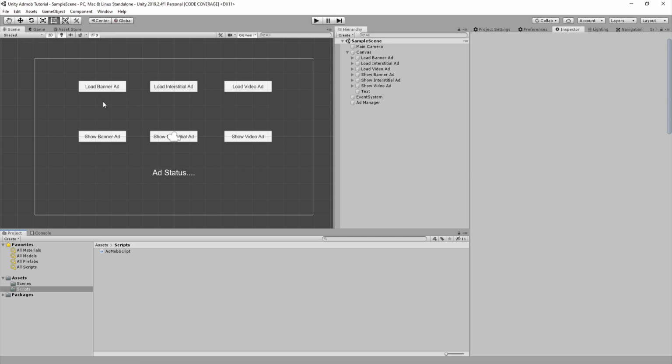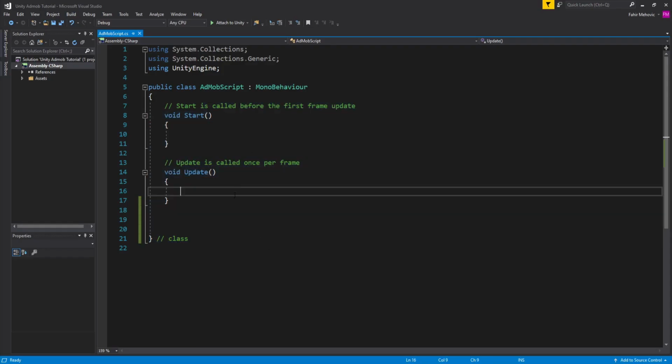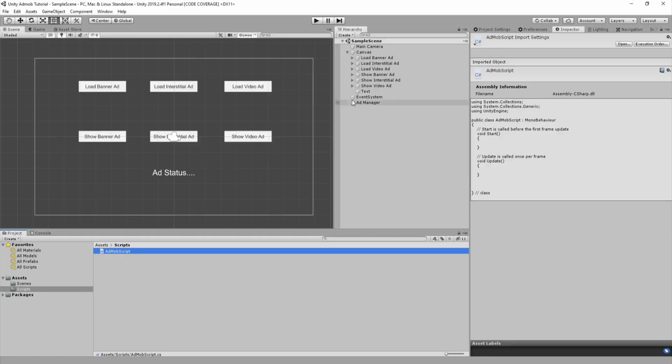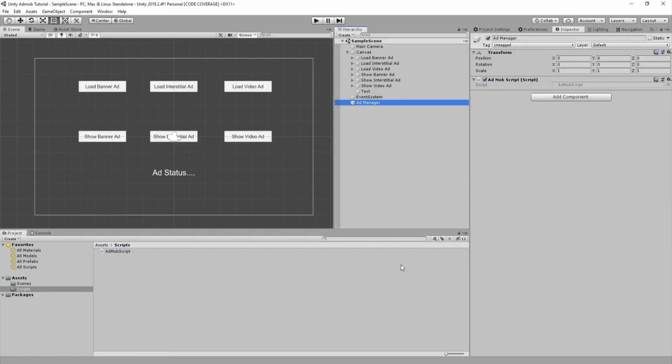So this is an empty project and I have everything set up. I have this load banner ad, load interstitial ad, and so on. If you want this starter project so that you don't have to set it up on your own, the link will be in the description below along with the complete project. I have a script that has nothing in it, just the basic code that comes when you create a new project, and I have attached that to the ad manager.